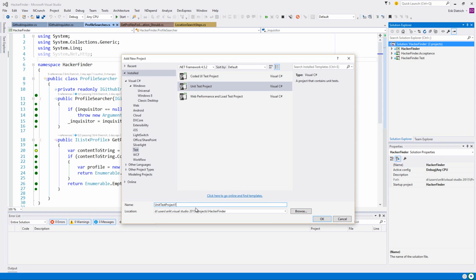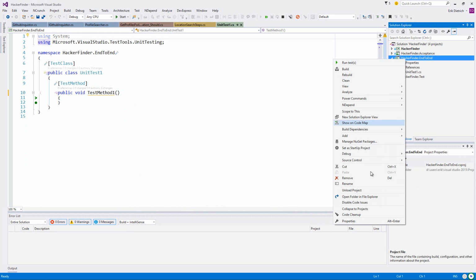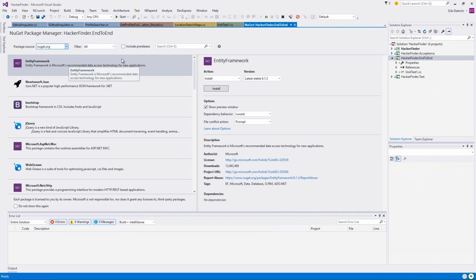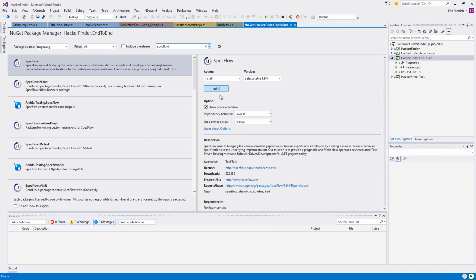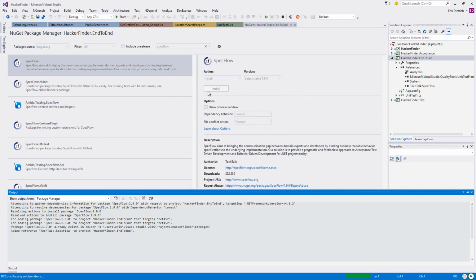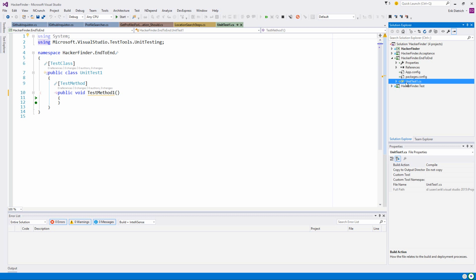So I'm gonna make this a test project, and I'll probably make the end-to-end tests take the form of acceptance tests. Call this HackerFinder.end-to-end. And I will add SpecFlow. Do I want this message to stop showing up? Visual Studio is about to make changes. Fortune favors the bold. I will just go ahead with it in the future. Get out of here.